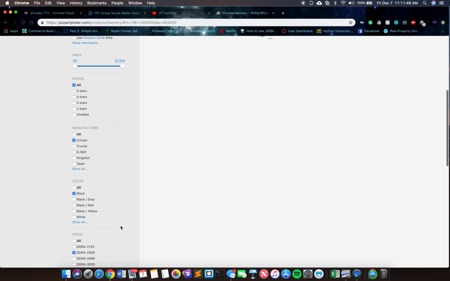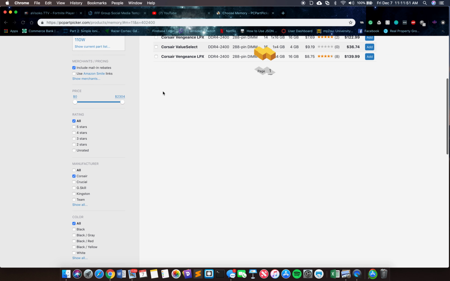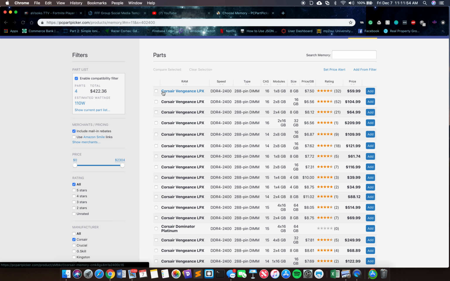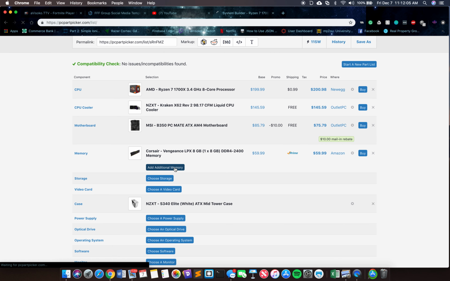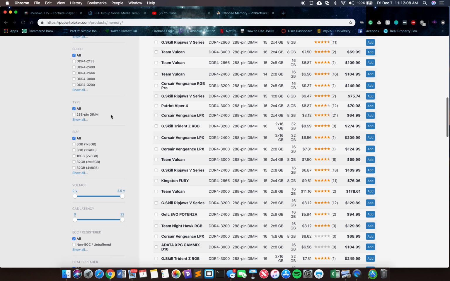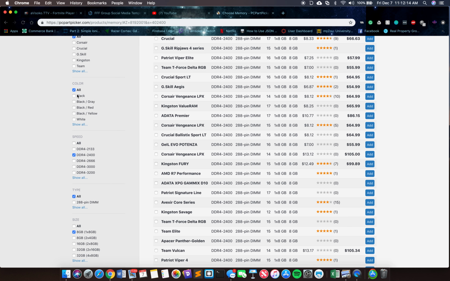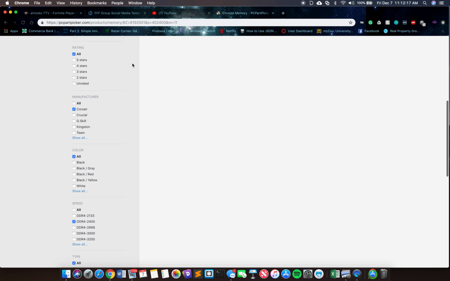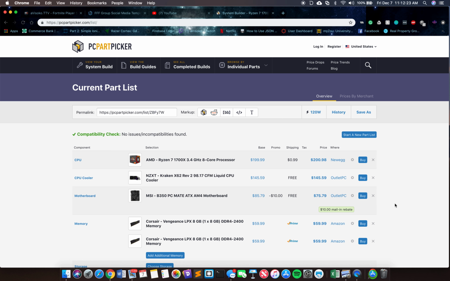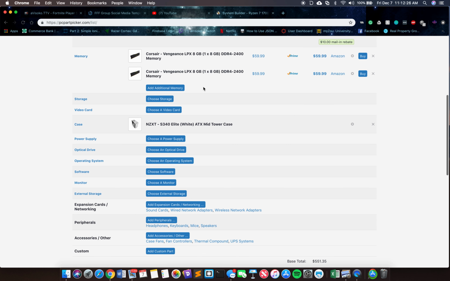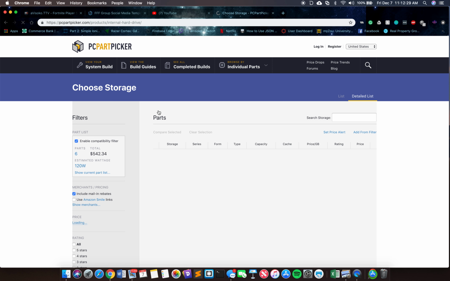It's not showing. Let's get rid of the black. Here it is. I did 2 of these. Add additional memory. Eight gig DDR 2400. Another Corsair. That should be right there. Same one. Okay, so we have 2 of those. You're getting close. Storage.